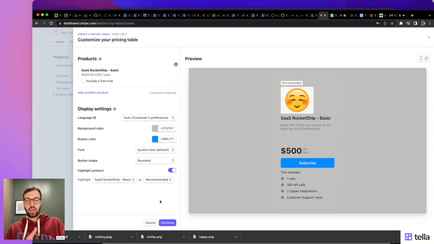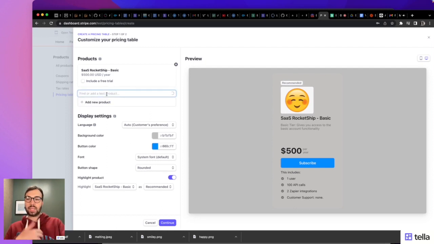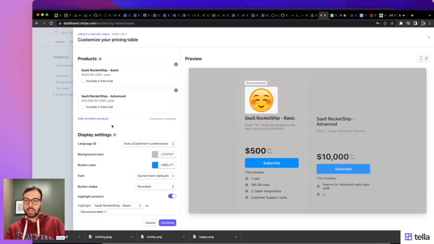So these are three very best practice labels that are usually added to pricing tables. There's no way to customize this further, but this is already a pretty good starting point. So you have one pricing table. Let's add one pricing product, one product that I'm selling. Let's add another one. So let's now add the advanced.